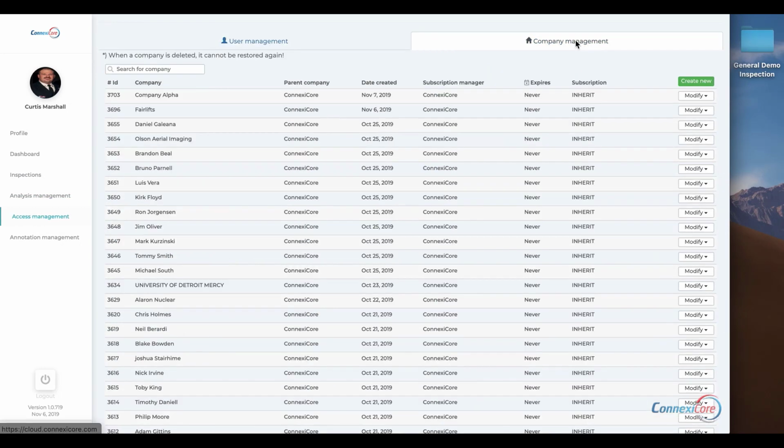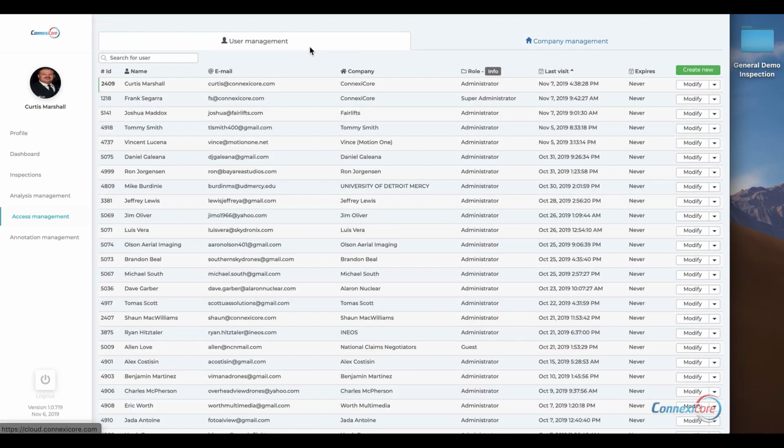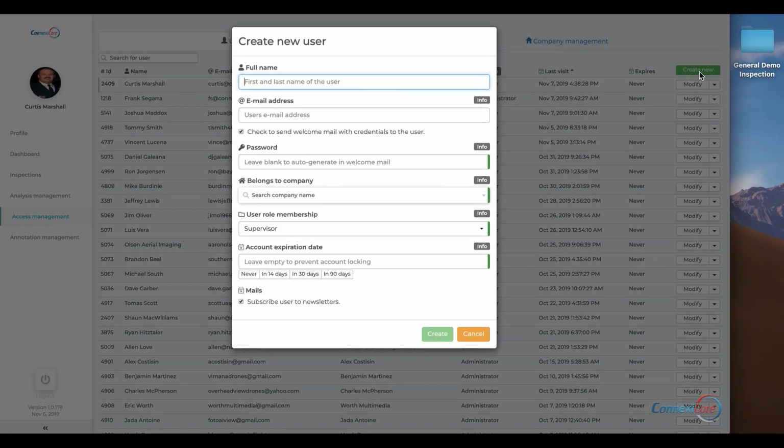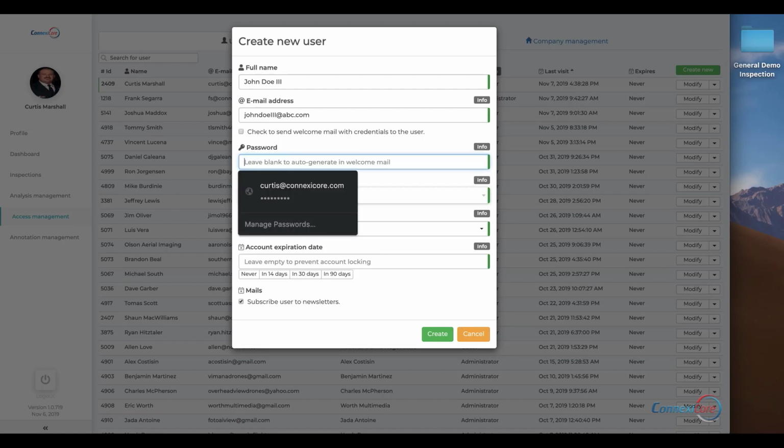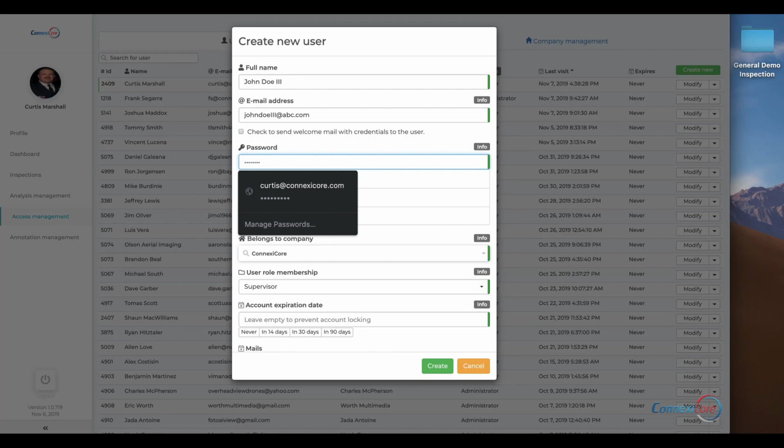Under Company Management, I've already created a company called Company Alpha. This will be used for the demo inspection purpose. And under User Management, I'm going to create a new user. The user will be named John Doe III. Under Email Address, I'll create a fictitious email. I will deselect this check to send credentials to the user because this is a fictitious email, so that person will not receive it. Under password, I'm going to create a password.